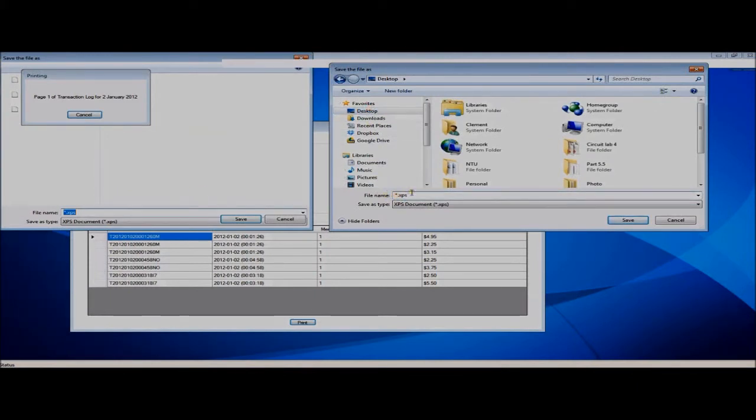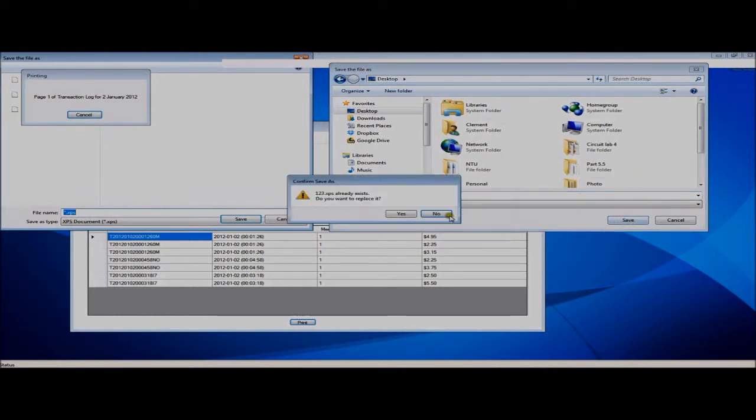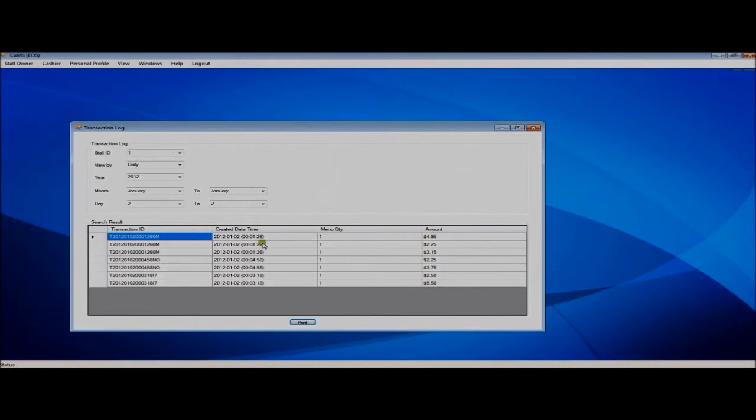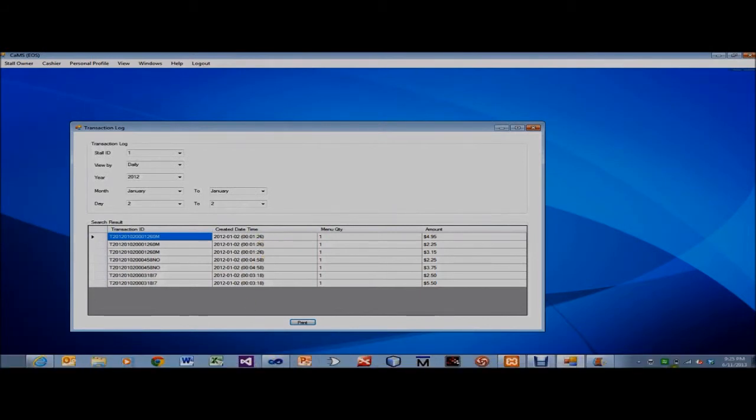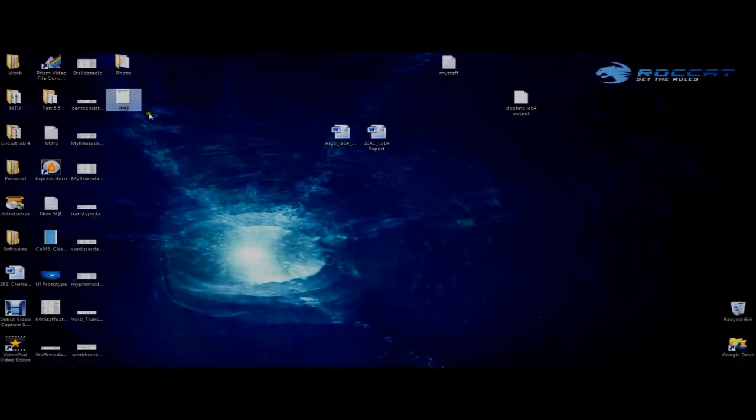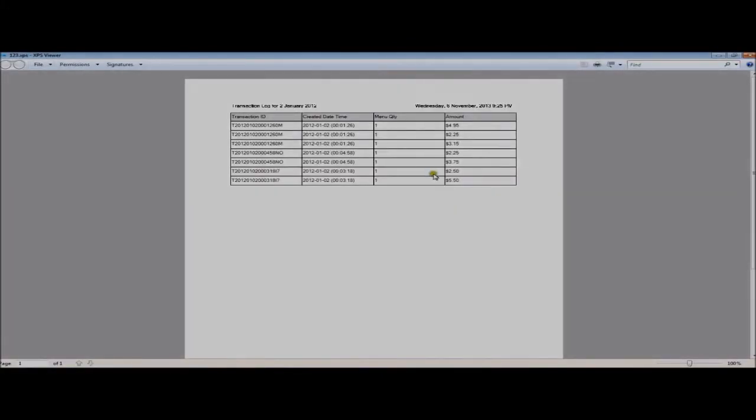Other than printing it in a hard copy, for this demo purpose, we will be printing it in a soft copy. This is the printed version of the transaction log.